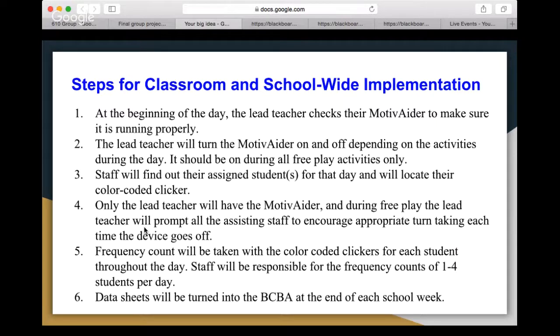Steps for classroom and school-wide implementation. At the beginning of the day, the lead teacher checks their MotivAider to make sure it is running properly. The lead teacher will turn the MotivAider on and off depending on the activities during the day, and it should be on during free play activities only. Staff will find out their assigned students for the day and locate their color-coded clicker.